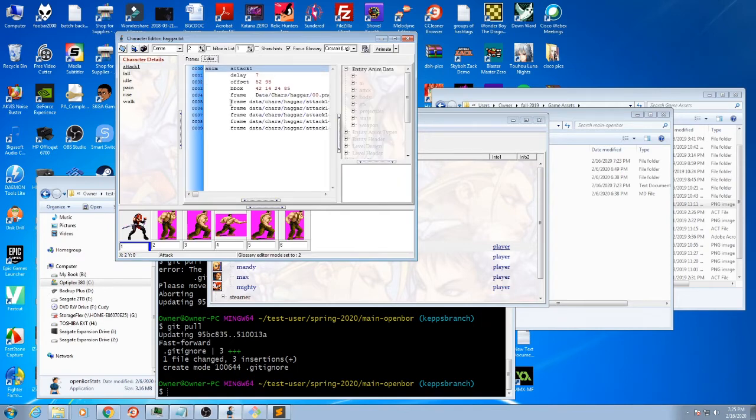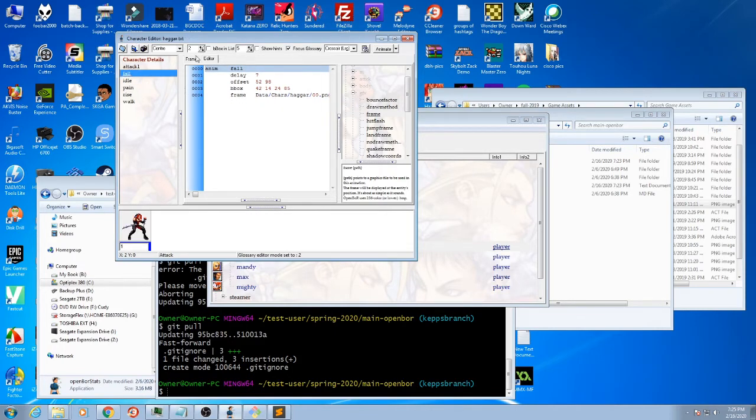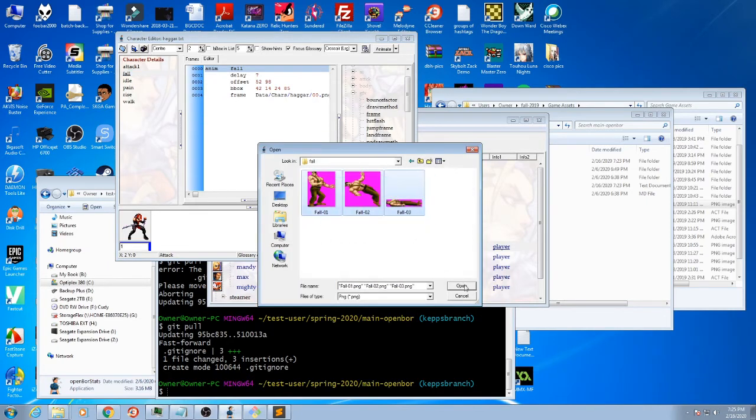When you're in the editor tab, you also need to delete the initial frame that comes with every animation. Just highlight and delete the text for that frame. Now we're going to do the same thing for the rest of the animations.